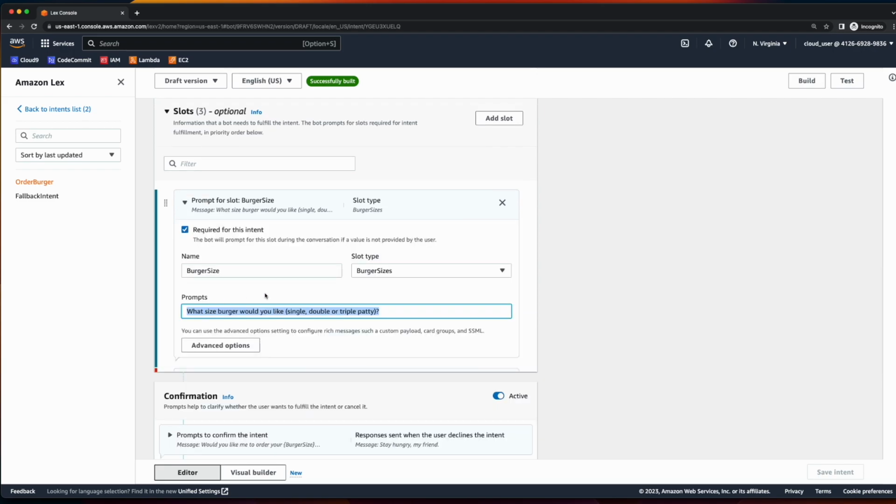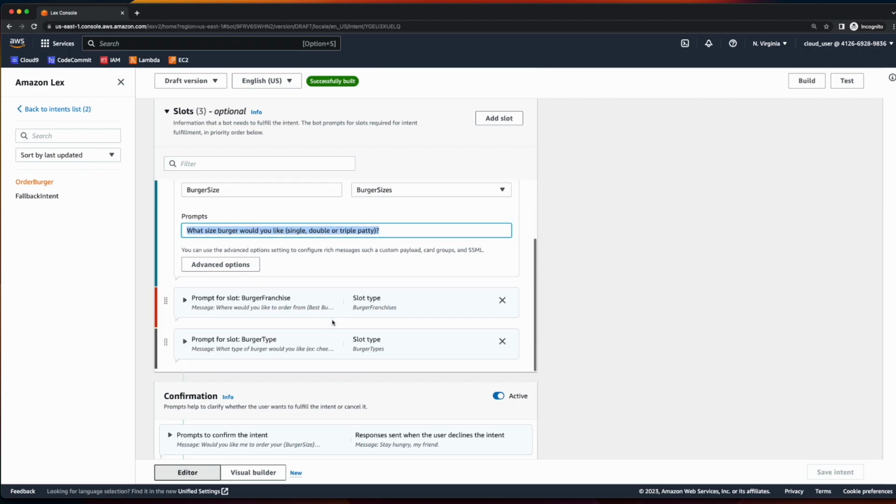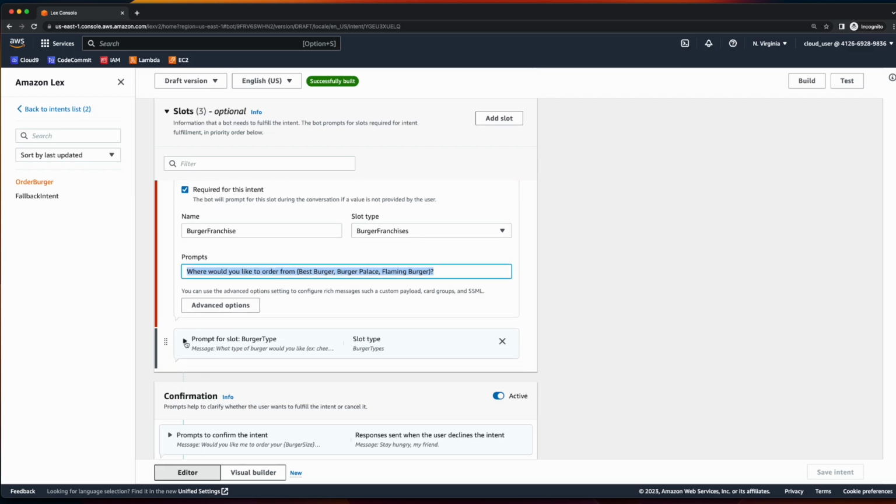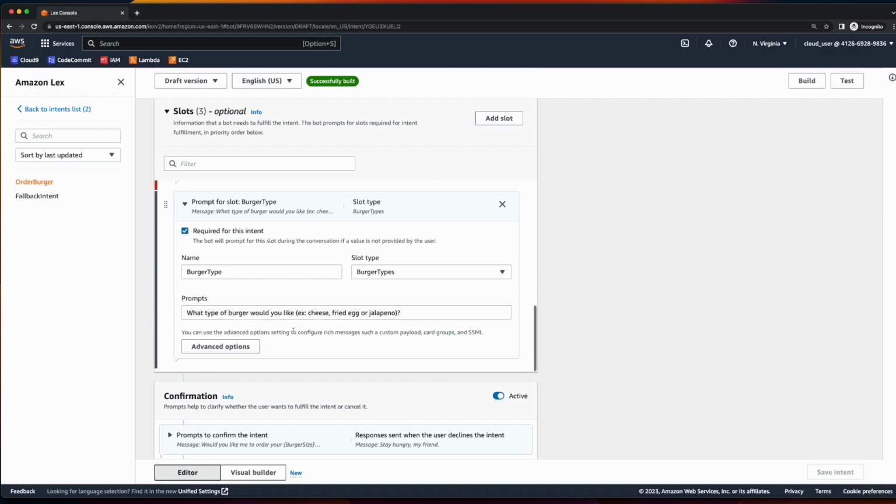The prompt for the burger size slot asks the user which size burger they'd like, a single, double, or triple patty. The burger franchise slot prompts the user to indicate where they'd like to order from: best burger, burger palace, or flaming burger. And the burger type slot prompt asks the user what type of burger they would like and gives examples of a cheeseburger, a fried egg burger, or a jalapeno burger.